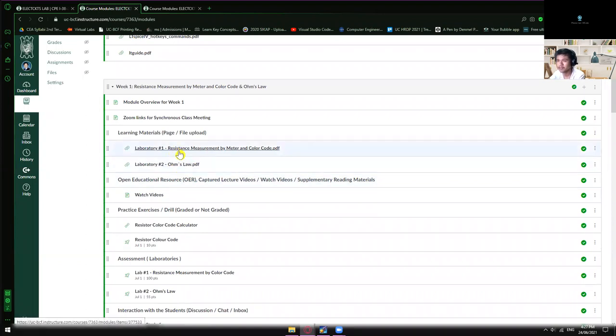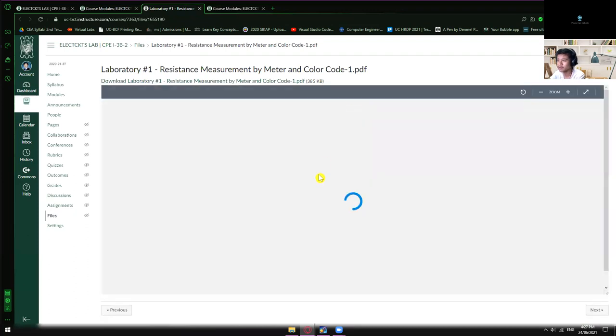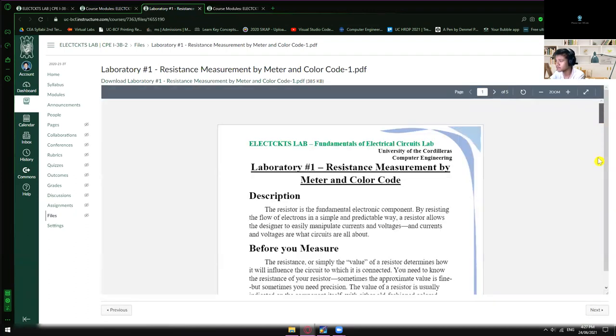For lab number 1, you don't really need LTSpice yet. All you need to do is watch a tutorial on how to calculate a resistor. This laboratory should be done face-to-face because you're supposed to use 3 methods, but since we are in ODL, or online distance learning, you're only going to use 1 actually: resistance measurement by color coding only.